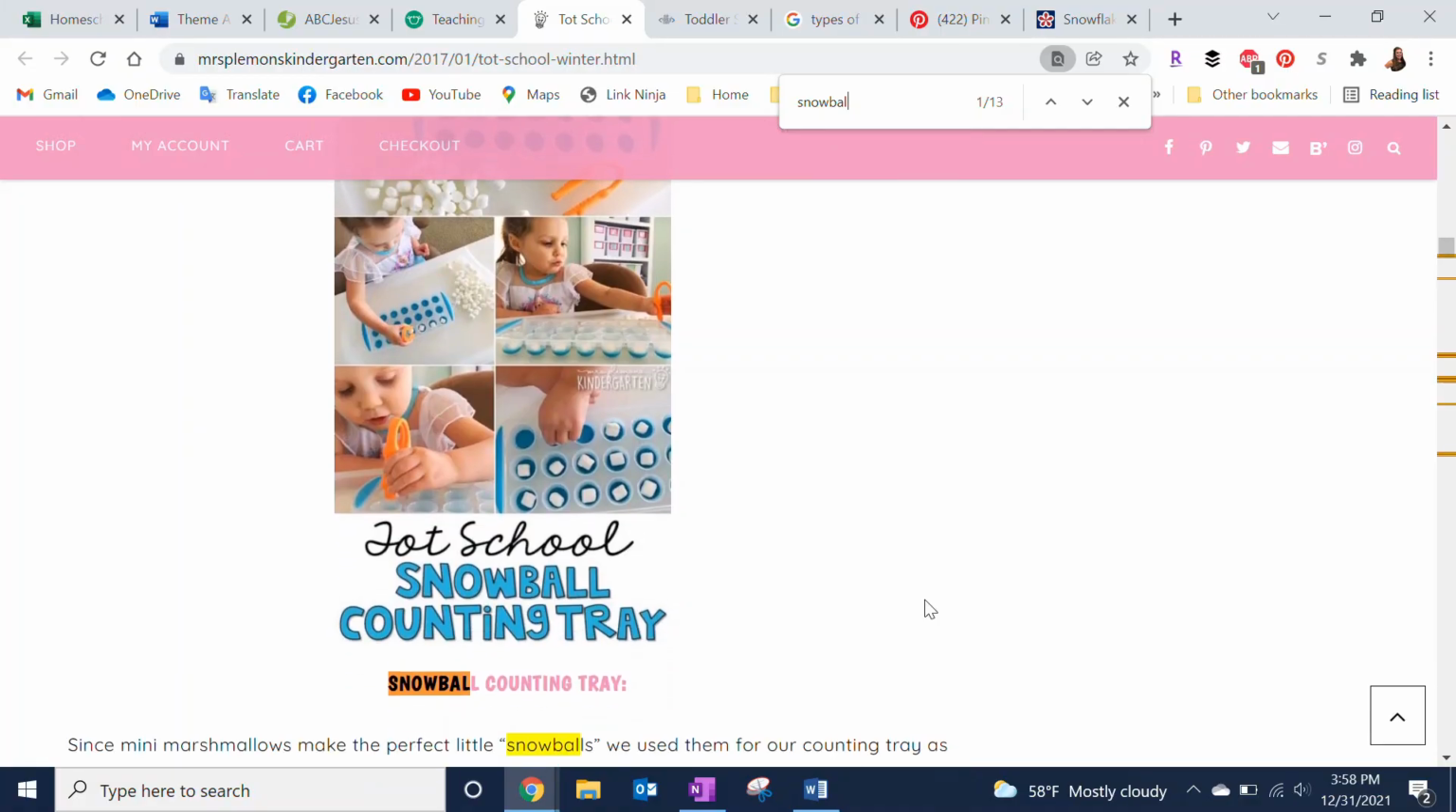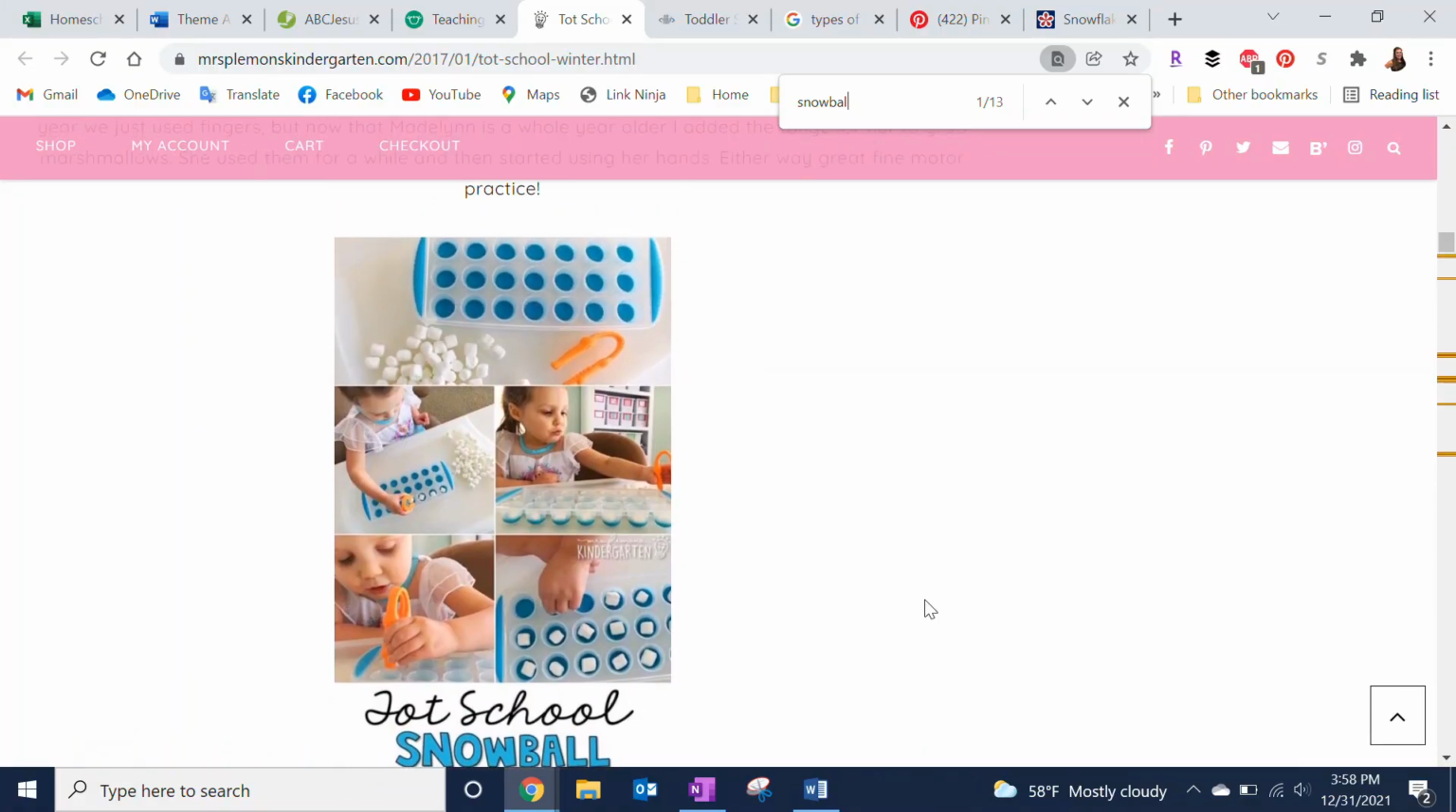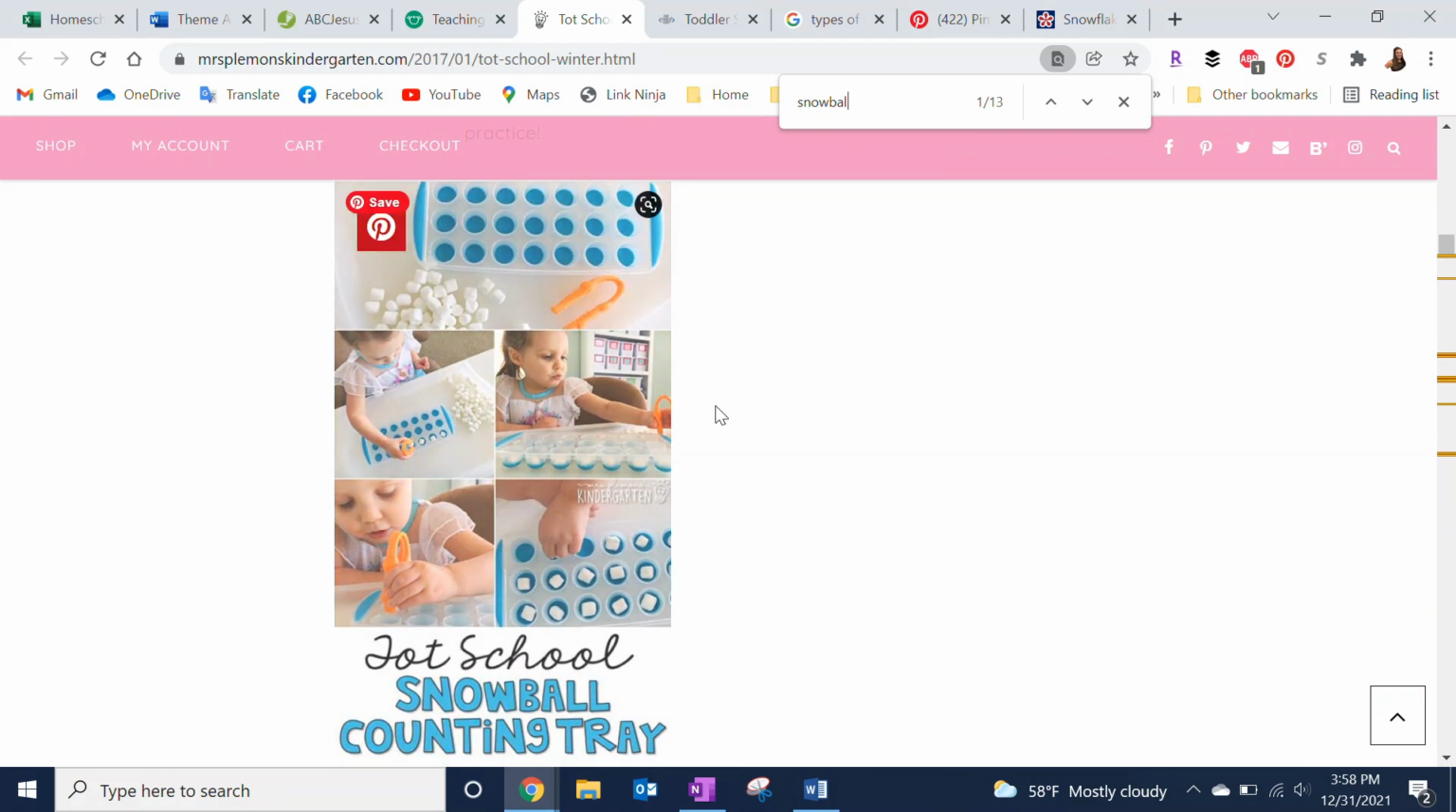All right, so the last thing I have left to do is my 2-year-old's math, and she's just working on 1 through 10 review. One thing I saw when I was on Mrs. Pleeman's kindergarten was this little snowball counting tray activity. I don't think we'll do this exact one, but it gives me the idea to do marshmallows in a muffin tin. So I will do that. I'll write that down.